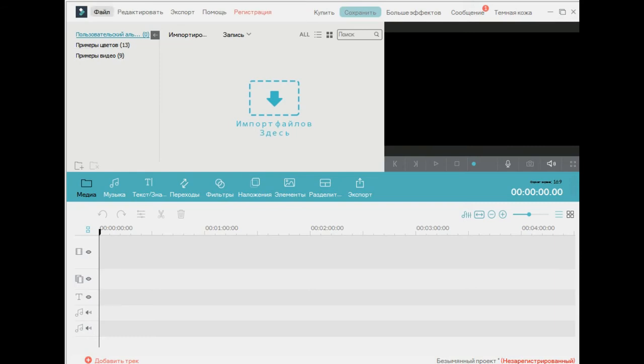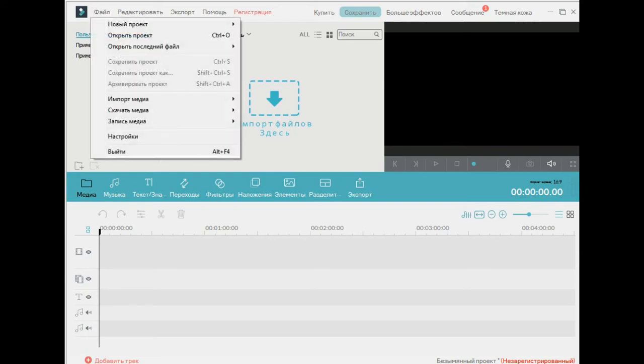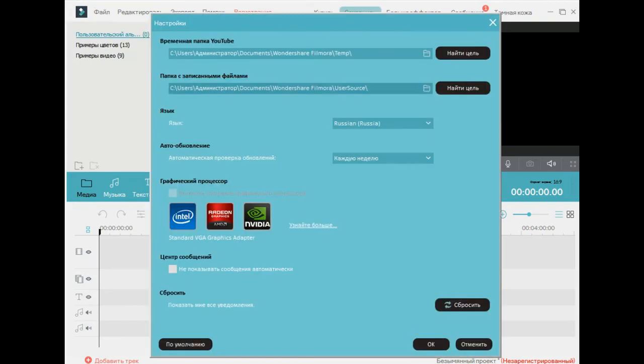File, it's Russian file and English also. Nastroiki, it means settings. And Yazik, this is Yazik. Yazik, it means language. And see, here is Russian.